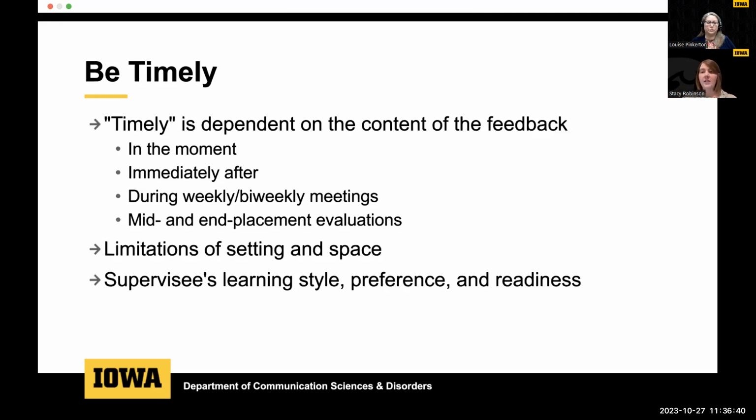All right, another strategy is being timely with your feedback. And I want to start out this standard by noting that timeliness is highly dependent on the content of the feedback. So sometimes timely means that you're providing feedback in the moment. I often talk about this with evaluations. So if your student or supervisee is administering a standardized assessment and they are breaking the rules of standardization, they need feedback in the moment in order for you to be able to correctly administer and score that evaluation. So that would be a situation where I would provide that feedback in the moment.